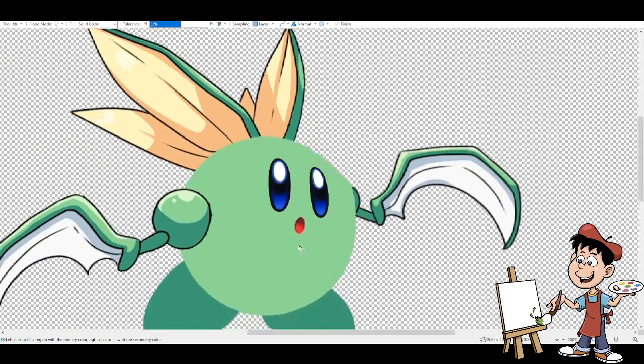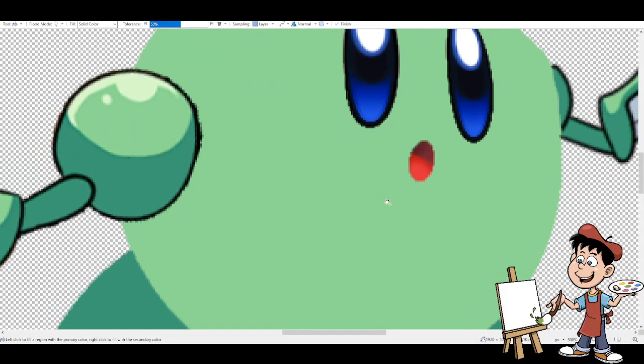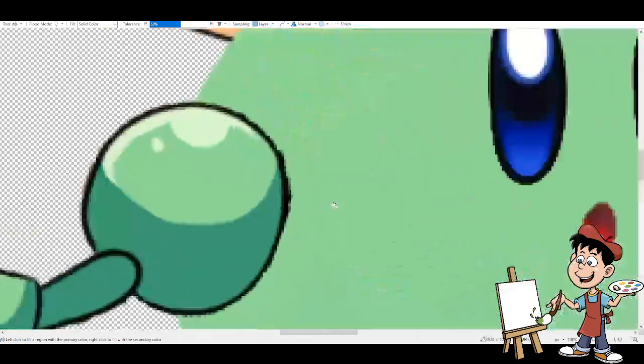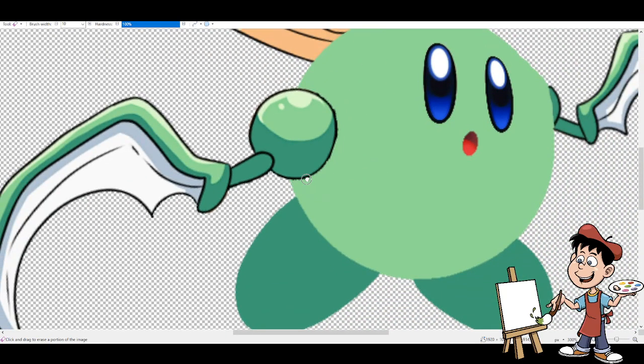Okay. Maybe we just leave the big eyes? I don't know. He looks so much more whimsical and innocent with this though. Let's do a little bit of cleanup here. We also need to give him a black outline.